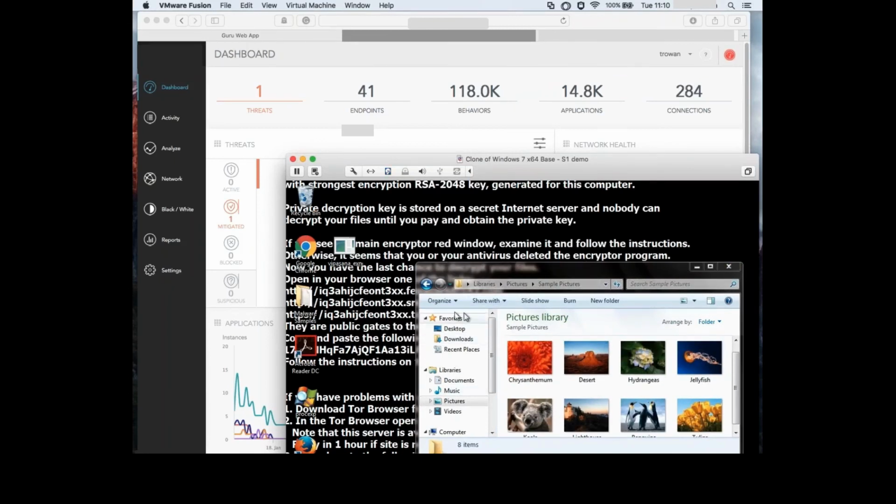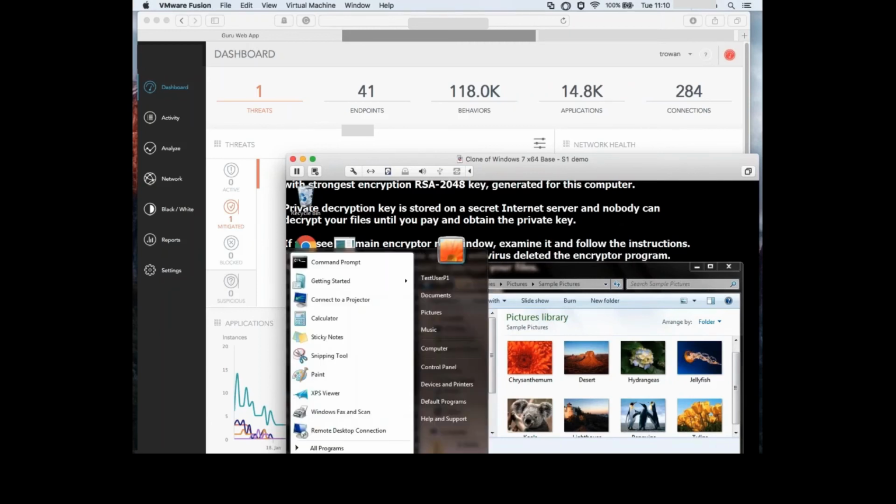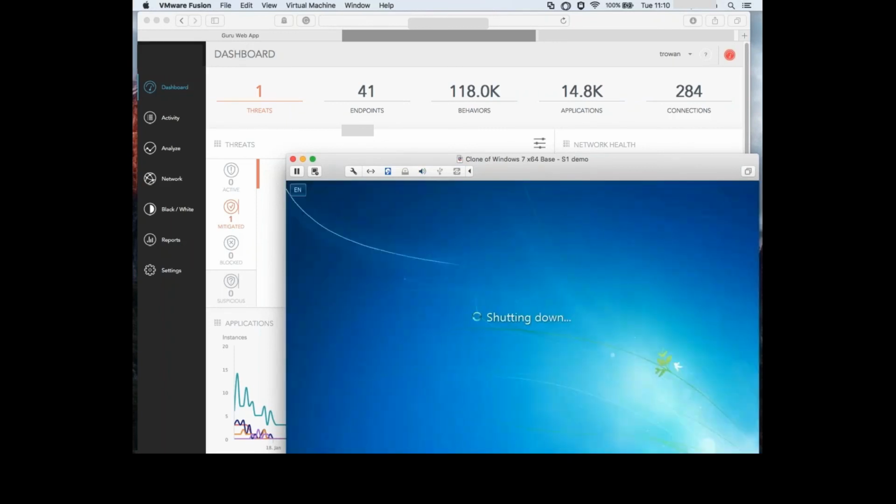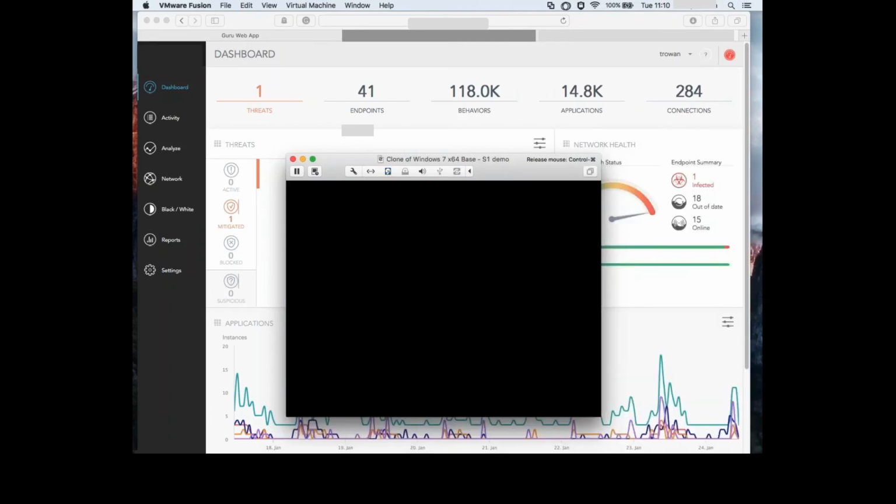By the way, even the desktop has actually been recovered. And if I do a restart, the desktop will go back to normal. It's a peculiarity of Windows. When you change the desktop, it doesn't apply until either the user logs off or you restart the computer.